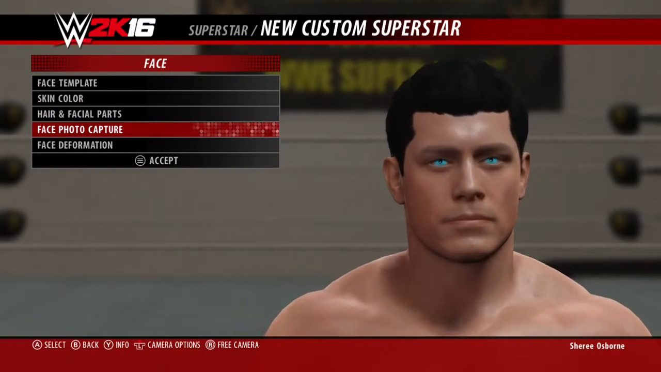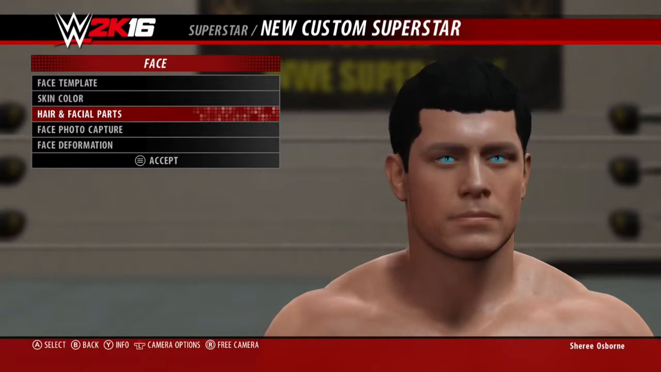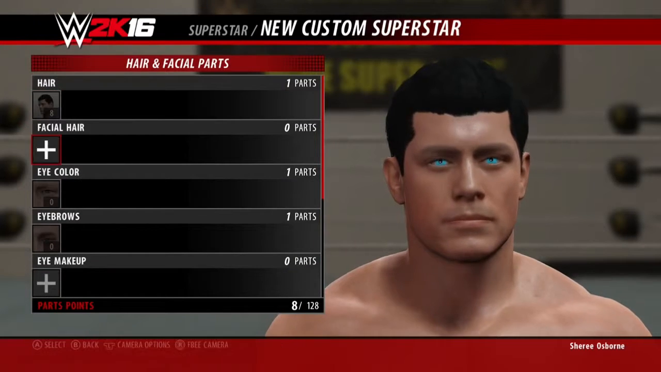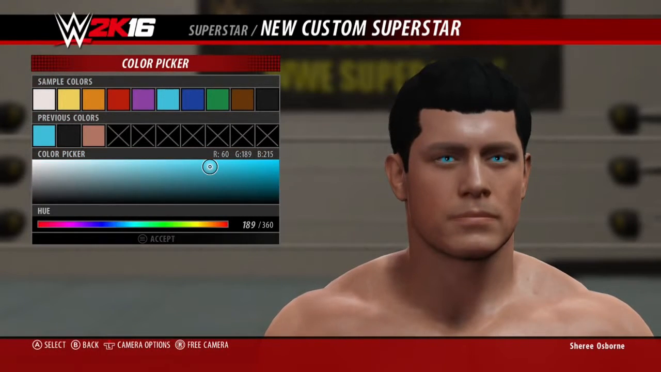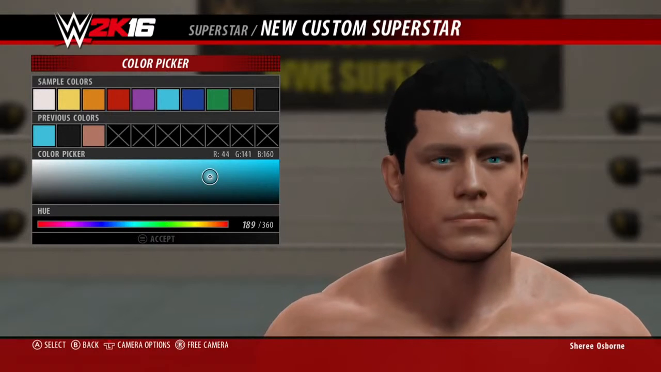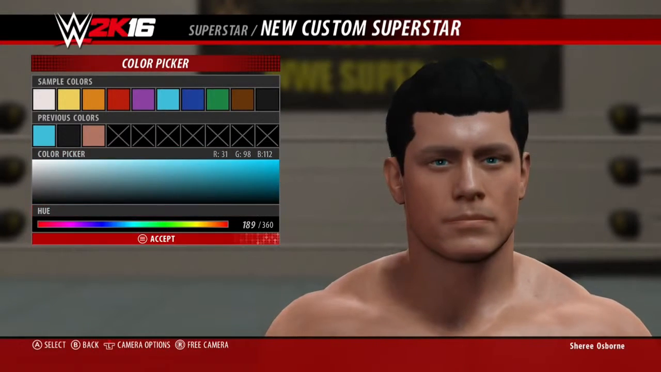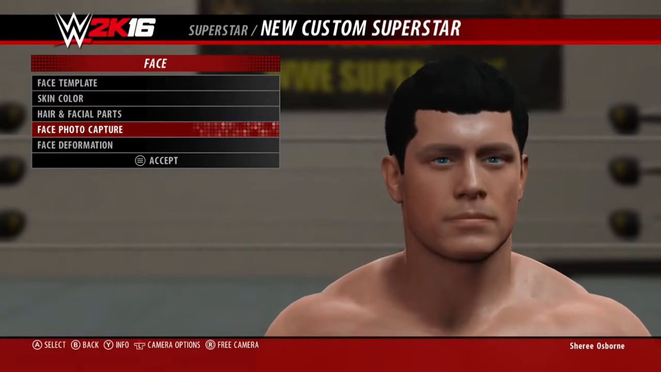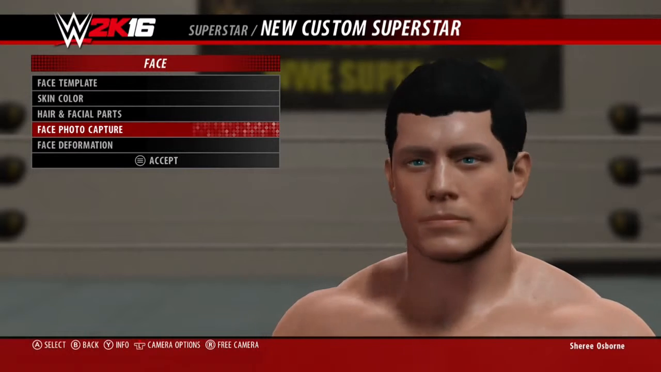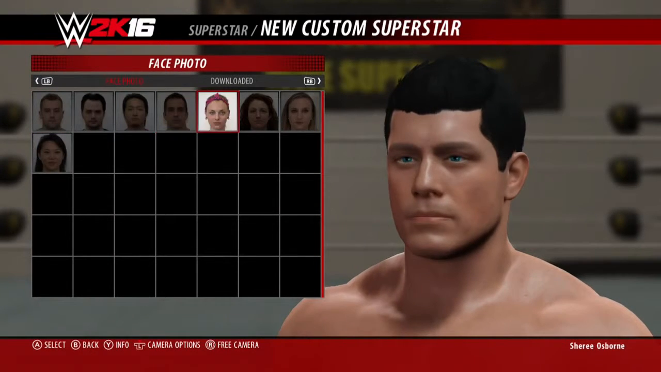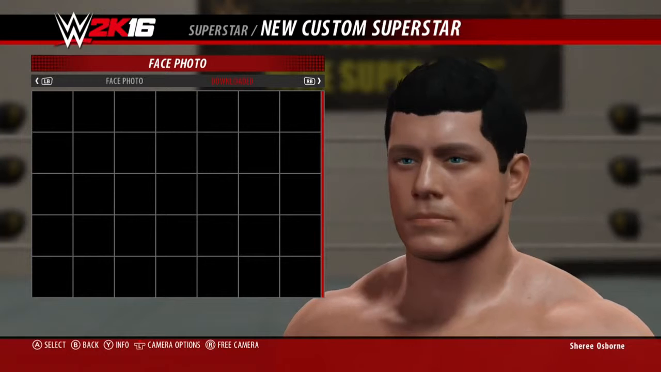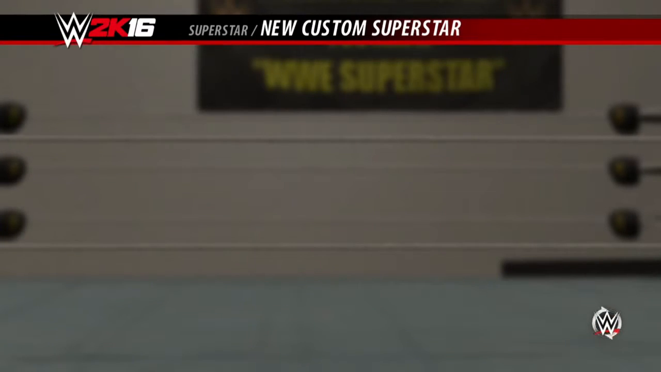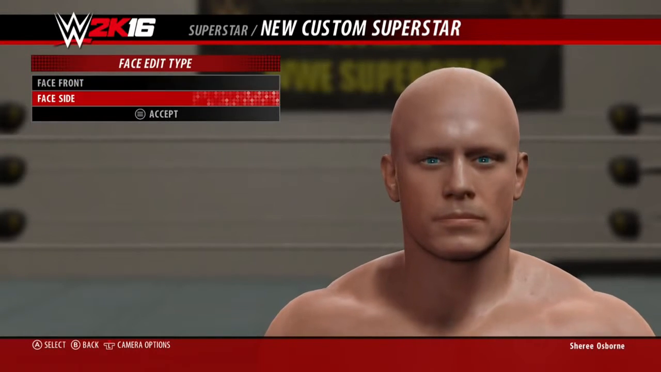In here we have quite a few different options. I'm just going to turn the eye colour down a minute. Obviously you can have it as bright or as dull as you want. Now obviously here you have the photo capture part, which has some presets for both male and female, or you can download one. That's if you truly want to create your own superstar that looks exactly like you.